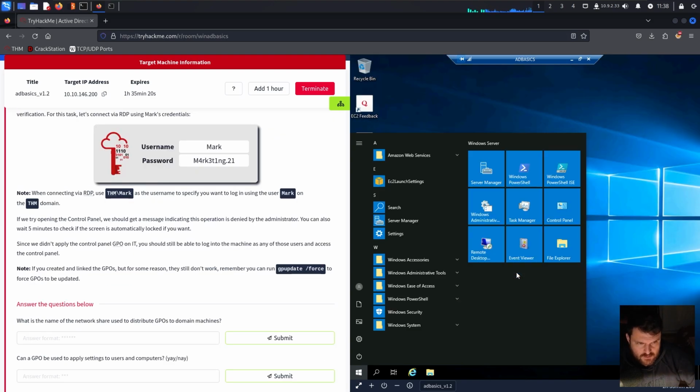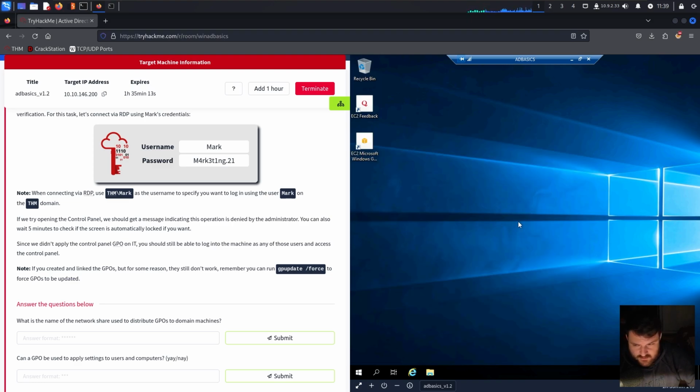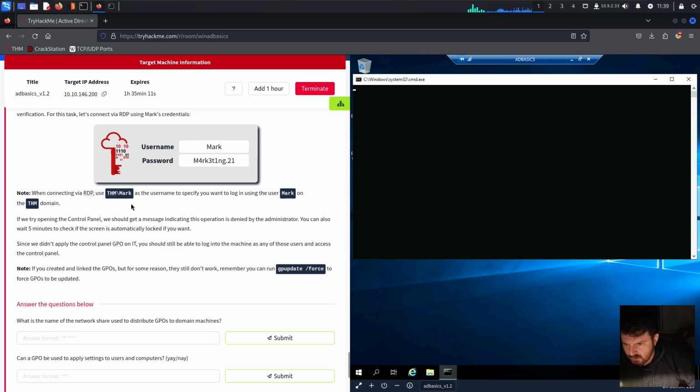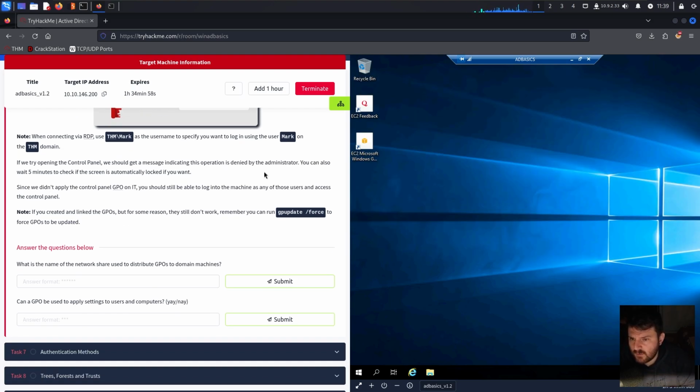Okay, let's try to access control panel. We don't have access to that, right? Which is very good. When connecting to the RDP as Mark, if we try opening the control panel, we should get the message indicating this operation is denied by the administrator. You can also wait 5 minutes to check if the screen is automatically locked if you want.